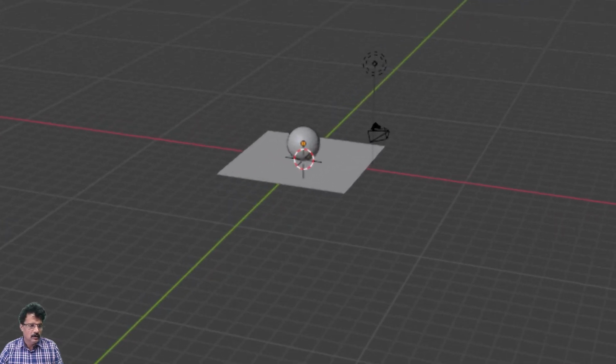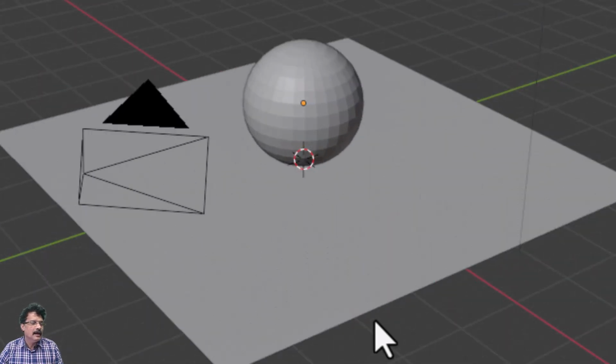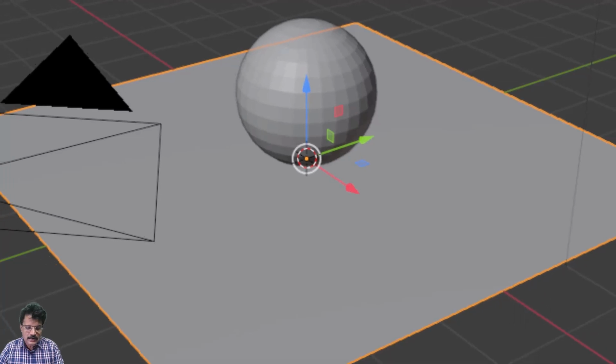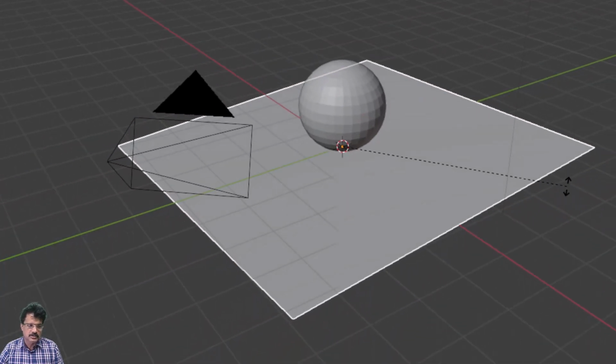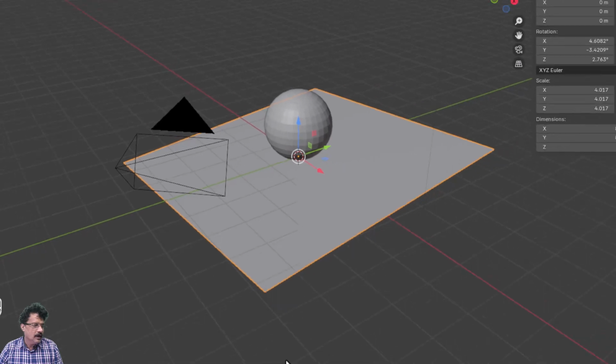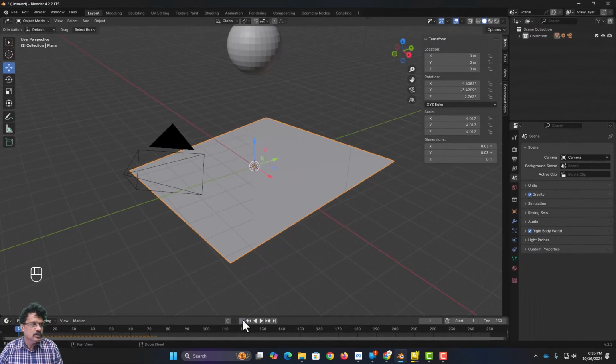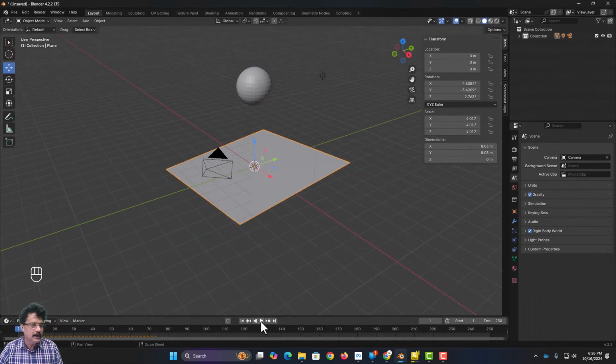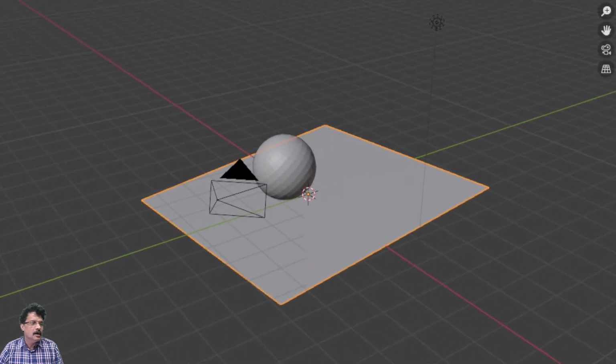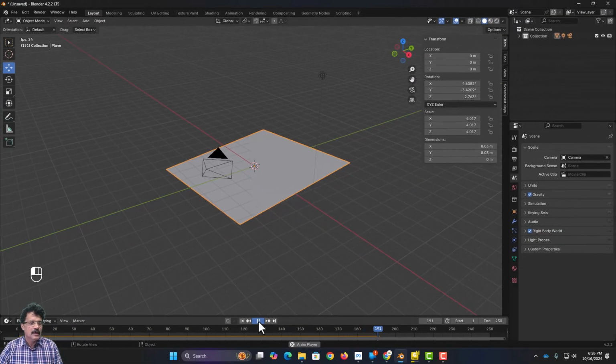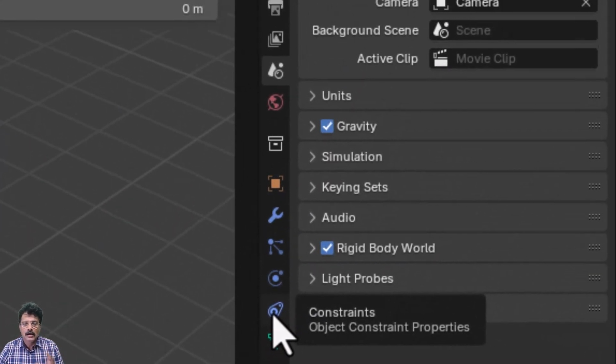Now, for example, I will slightly rotate and tilt this plane, move back to the first frame, and play the animation. You can see the ball falls and just rolls in the direction where it is tilted. So like this we can add real-time physics by using this physics tab. We are going to come to this later and work on it in detail.